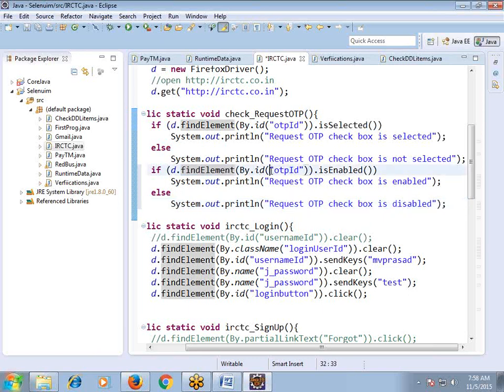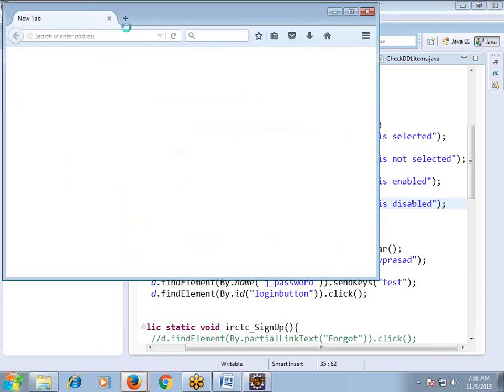If this condition is true, that means the isEnabled method returns a true value, then we display the message that the element is enabled. If this condition is false, that means the method returns a false value, then we display the disabled message. Clear now? Save it. Now run the script. It should display two validations. First validation, the checkbox should not be selected, and second validation, the checkbox should be enabled. These are the two conditions we are checking for the Request OTP checkbox.